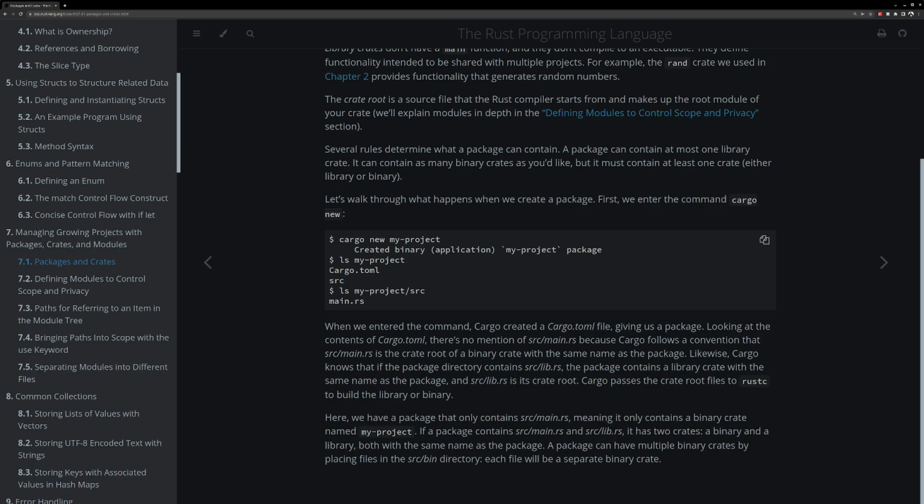Looking at the contents of Cargo.toml, there is no mention of src/main.rs because Cargo follows a convention that src/main.rs is the crate root of a binary crate with the same name as the package. Likewise, Cargo knows that if the package directory contains src/lib.rs, the package contains a library crate with the same name as the package. Okay, so awesome. That sounds good. So that means you need to have src/lib.rs for a library crate. Cargo passes the crate root files to rustc, that's the compiler, to build the library or binary.